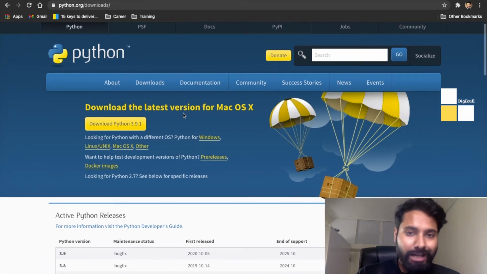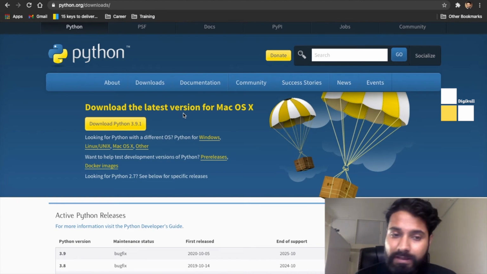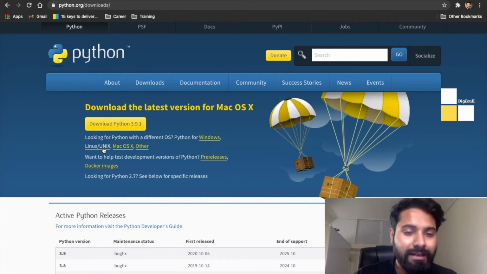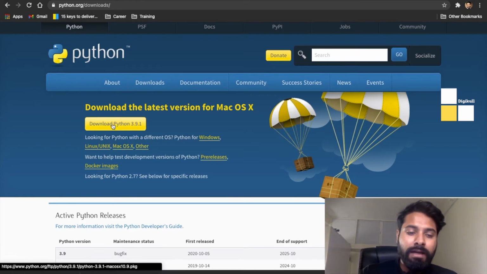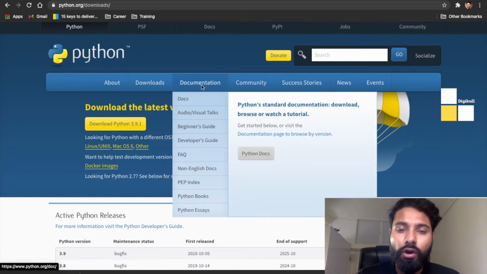You have to check which operating system you are working on. I'm working on Mac OS. If you want to switch to any other operating system, you can choose Windows, Linux, Mac OS or other systems. So I'll just download this. It'll take some time. Meanwhile, I'll walk you through the documentation from where you can read about Python.